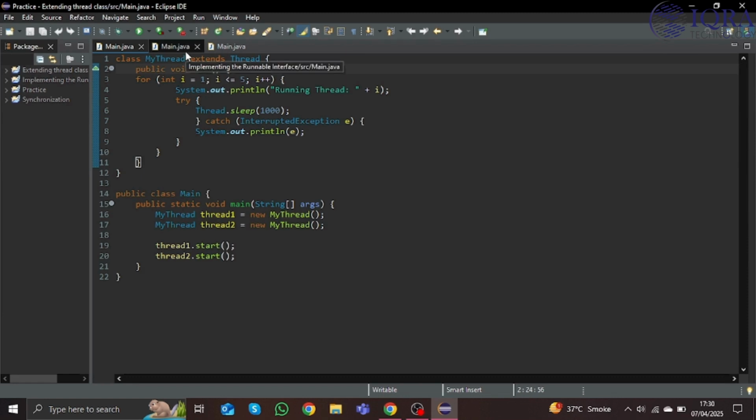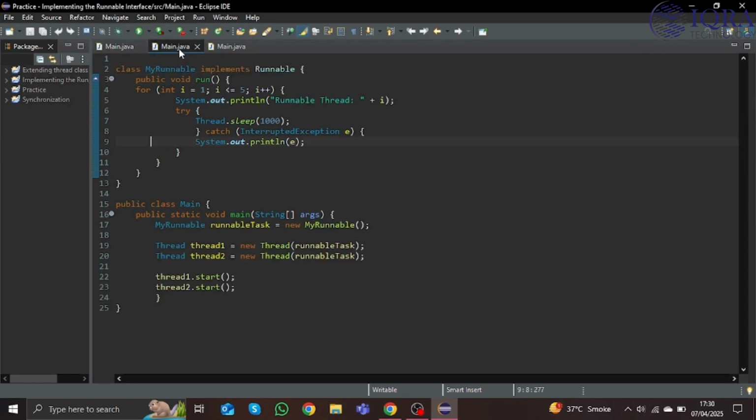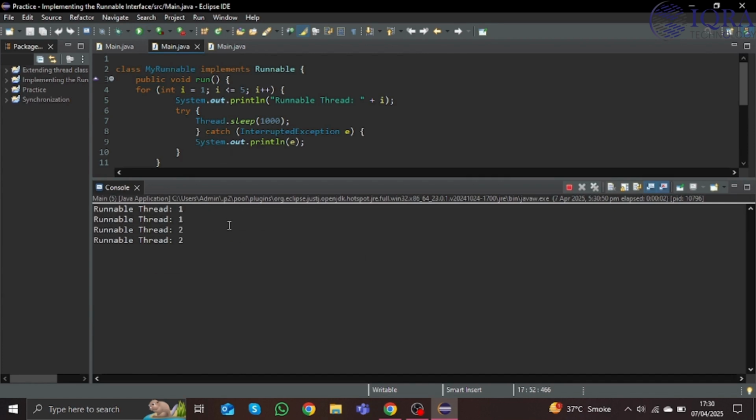After that we have implementing the Runnable interface. Here you can see we have implemented our Runnable interface, and inside the main method we did the same. Here also we first create the instance of MyRunnable, and after that we have created two threads with the runnable task in them. If I run this, you will get the same output as the previous one. So these are two ways to use threads.